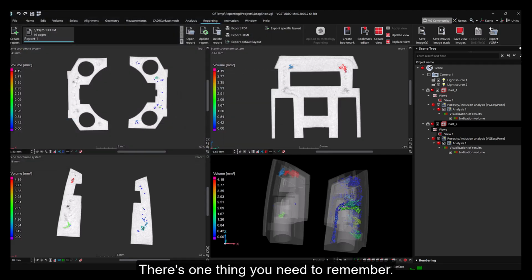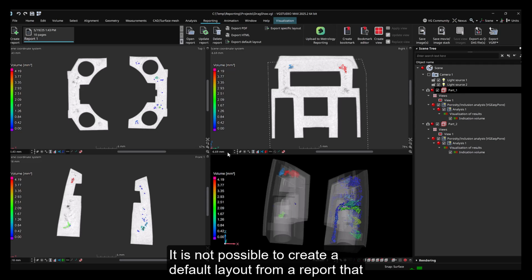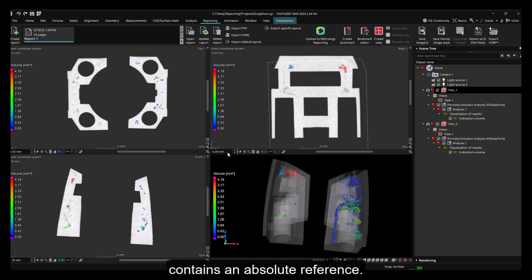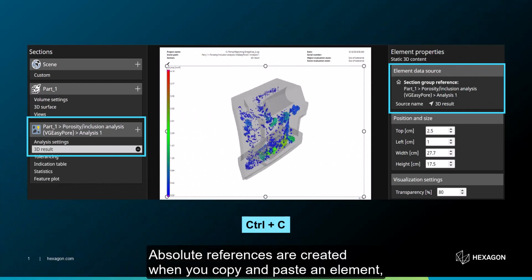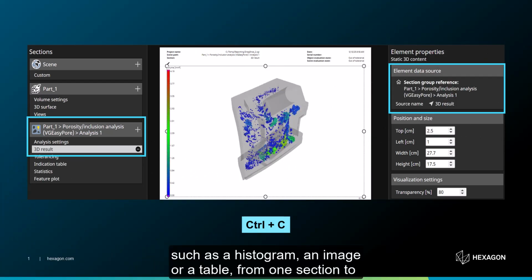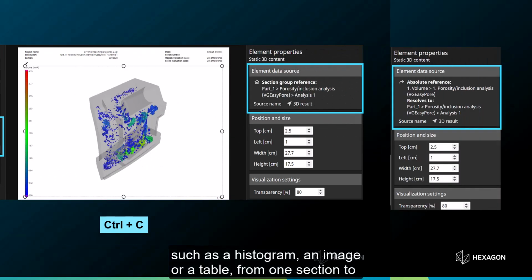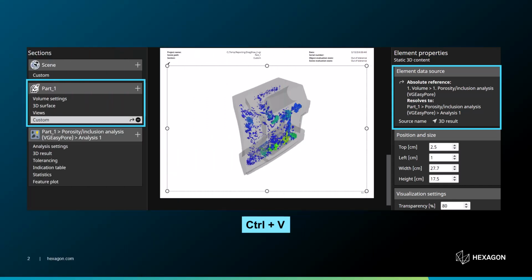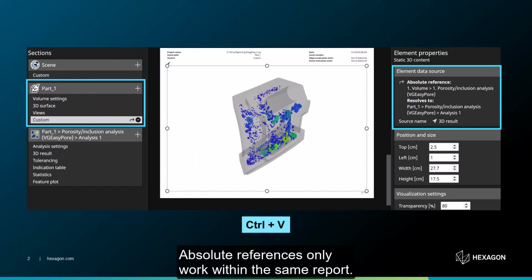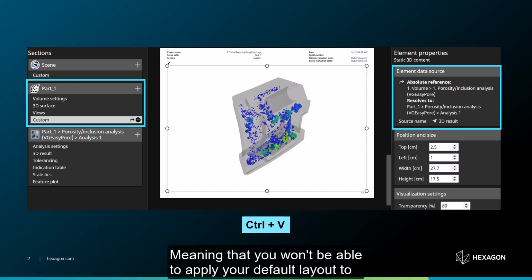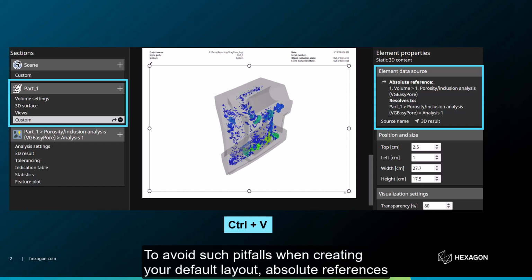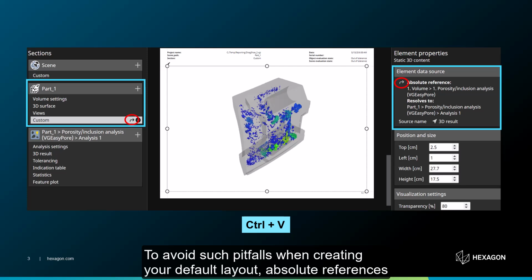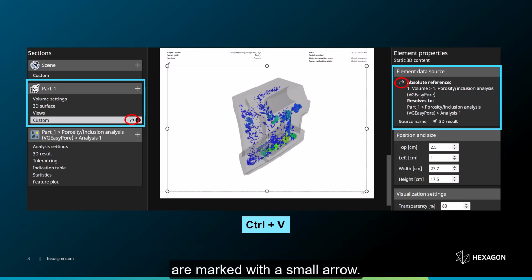There's one thing you need to remember. It is not possible to create a default layout from a report that contains an absolute reference. Absolute references are created when you copy and paste an element, such as a histogram, an image, or a table, from one section to another section of the same report. Absolute references only work within the same report, meaning that you won't be able to apply your default layout to a different scene configuration. To avoid such pitfalls when creating your default layout, absolute references are marked with a small arrow.